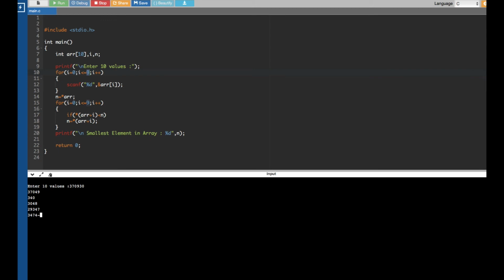Okay, 10 numbers. Let me erase this. Okay, I cannot, because I put something like this, it's giving an error. Let me put 1 2 3 4 5 6 7 8 9 and 10. Now 1 is the smallest number. Okay, that's how we do that.